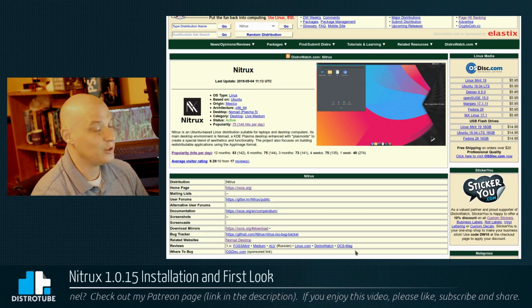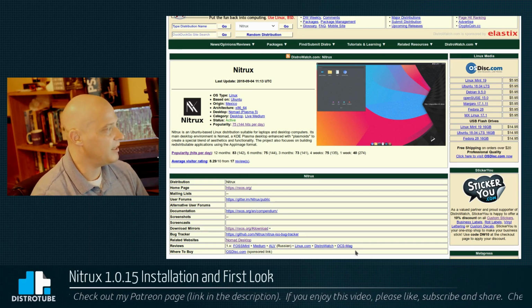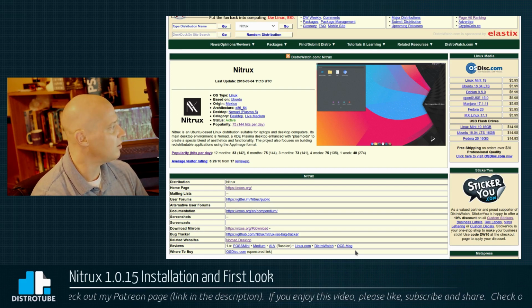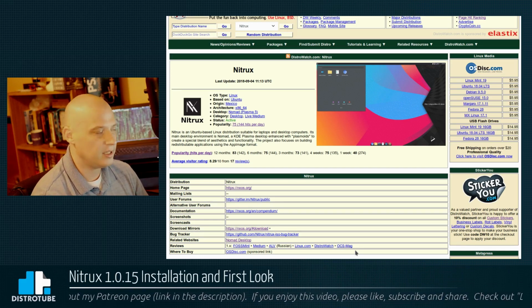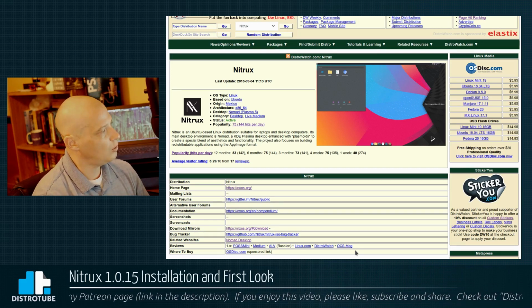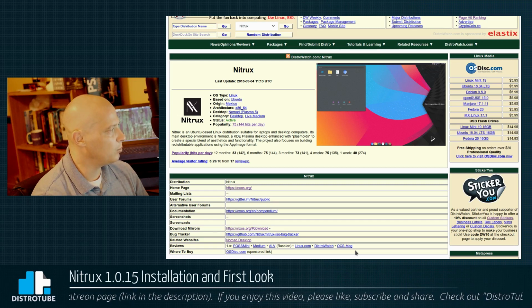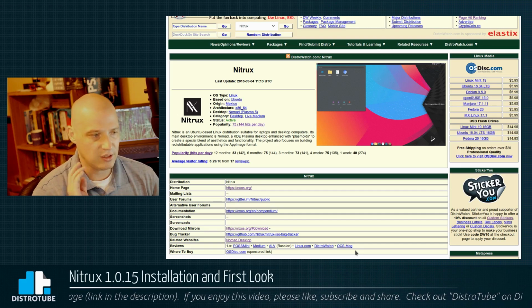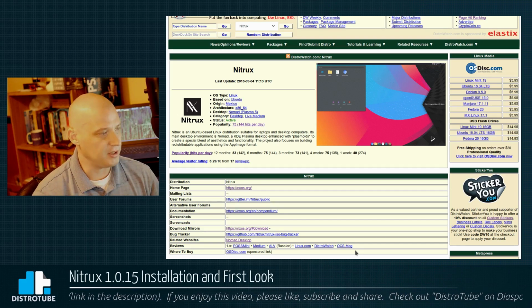Its main desktop environment is Nomad, a KDE Plasma desktop enhanced with plasmoids to create a special blend of aesthetics and functionality. The project also focuses on building redistributable applications using the AppImage format. So Nitrux is all in on AppImage.